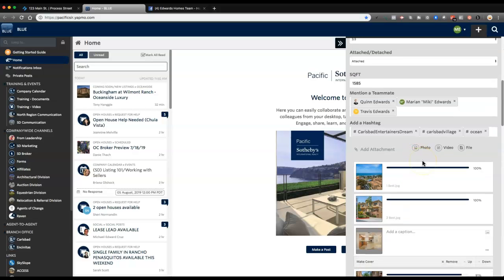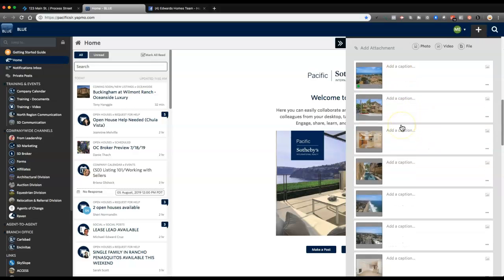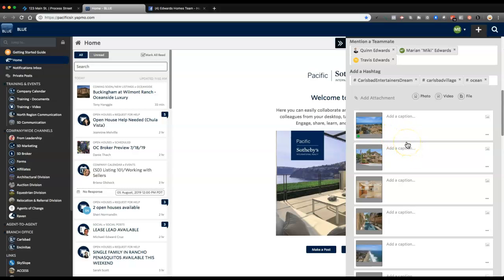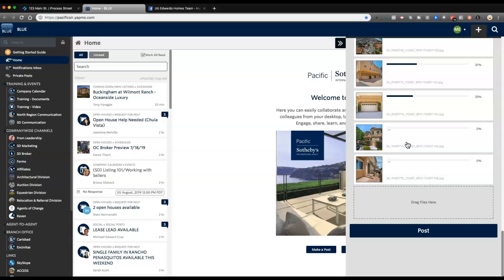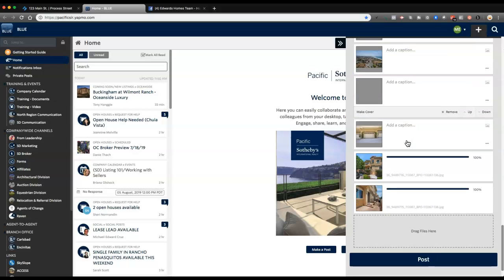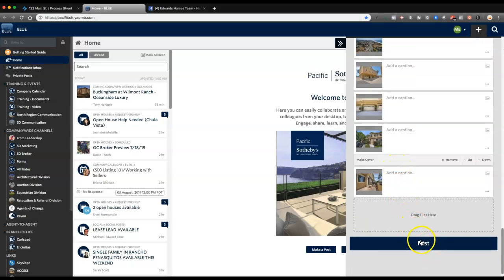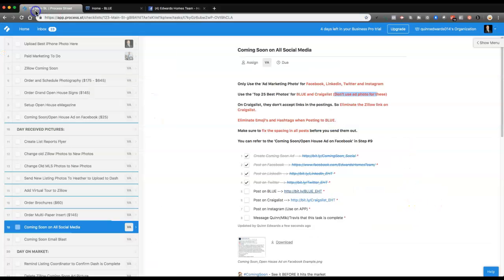And it should be pretty quick actually. See how they're all downloading? And they should all be in the correct order too, because that's how we uploaded it. So, done. It's actually going pretty quick. And 100%, done. And then you just post it. And that is it for blue. So we're done with blue.